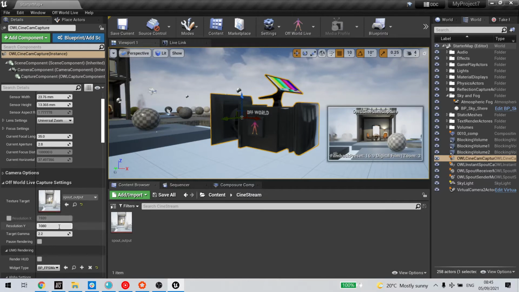But if I wanted to keep that aspect ratio, but increase the resolution, I can, for example, change the Y value for the resolution to 2160, so that's 4K. And you can see that the X resolution automatically updates.